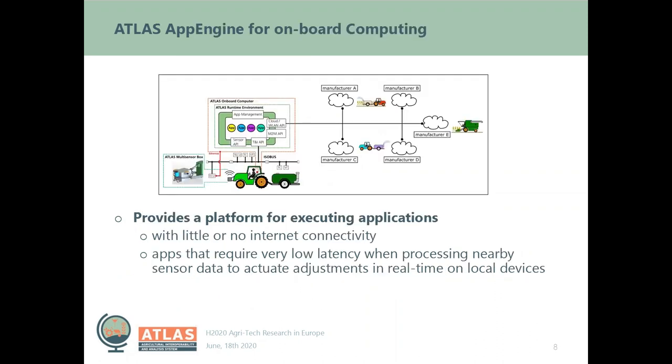I come to the next one with the app engine and the onboard computing. Why are we dividing this one? We see that we will have a lot of use cases and scenarios where we will need computing time and calculation time just in the moment where data is recorded or used or needed. That means we have to provide something that is able to communicate either with itself or with another app engine or with the clouds behind it or machinery or whatever.